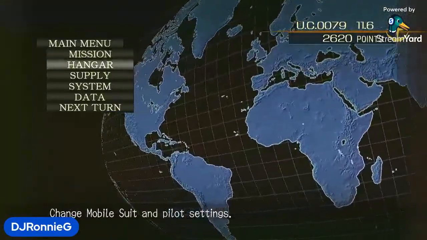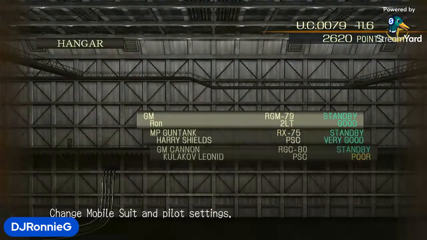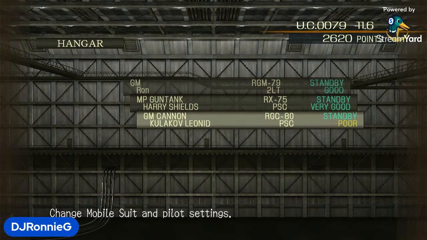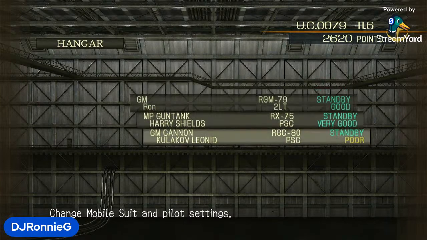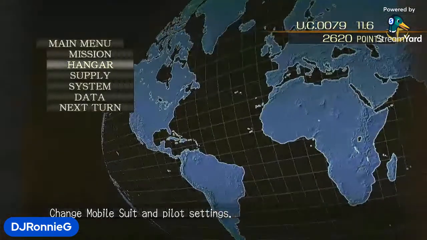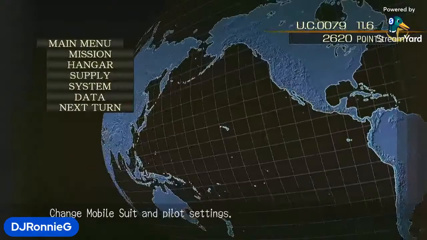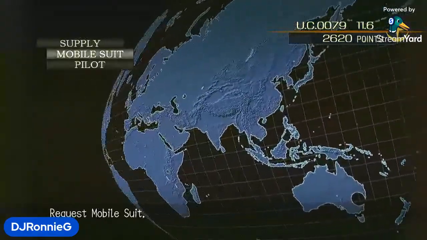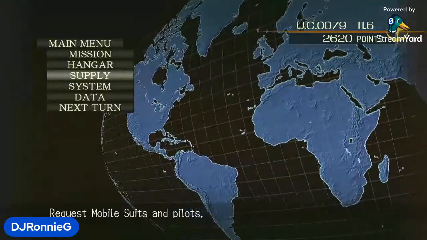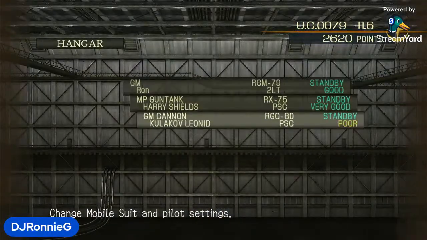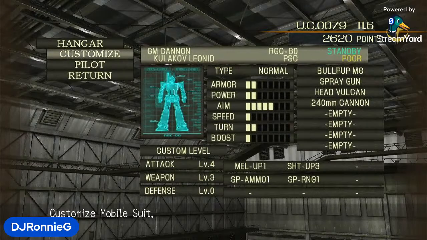So anyway, to begin, we go to the hangar, and you'll see I have a Gun Tank. Let me reposition this. I'm still getting this figured out here. So we got a Gun Tank, we got a Gun Cannon, we got a GM Cannon. And of course I have my own standard GM, the RGM-79. I think I've already done all of the upgrades. I'm not gonna swap out any pilots or supplies right now. If anything, I need to check what's going on with this guy here.